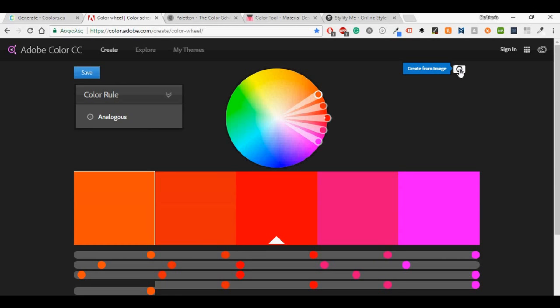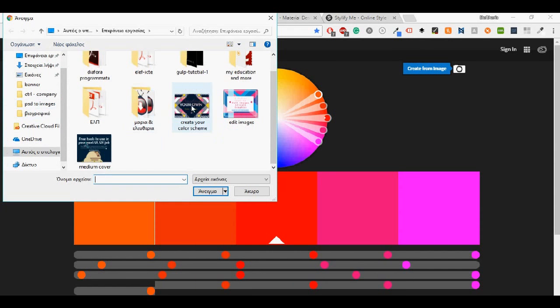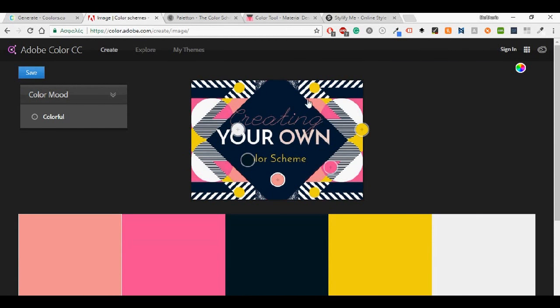Another thing that I really like is the create from image. Okay, let's say that I have this one, and here, creating your own color schemes. You can see the colors that I have used here. So I really, really like the Adobe Color CC.